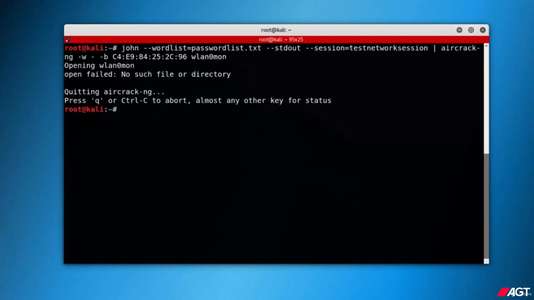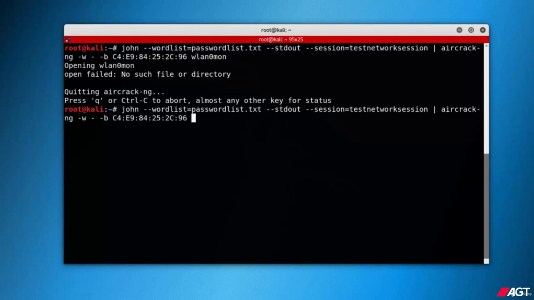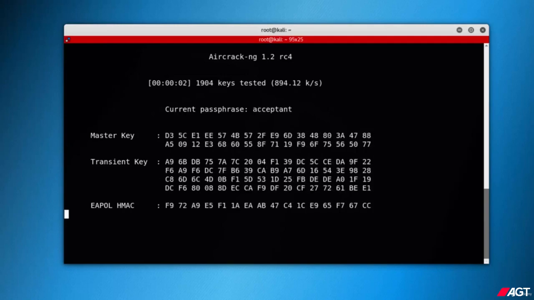Sorry, I just forgot to give the name of the handshake file. So we have to give the file name as well. So the file name is test network handshake cap file. That's it, and we have to hit enter. So this is now also saving the session. So let me just press Q to quit.